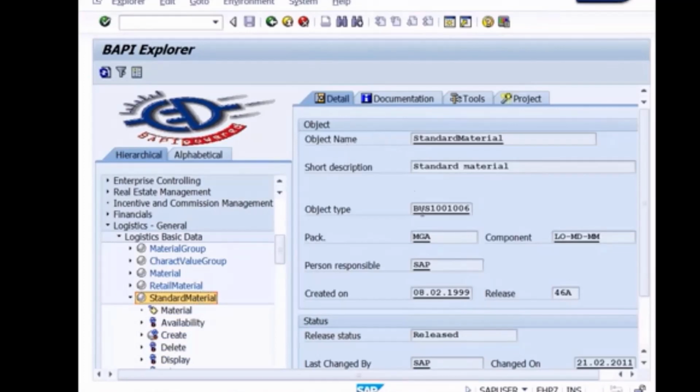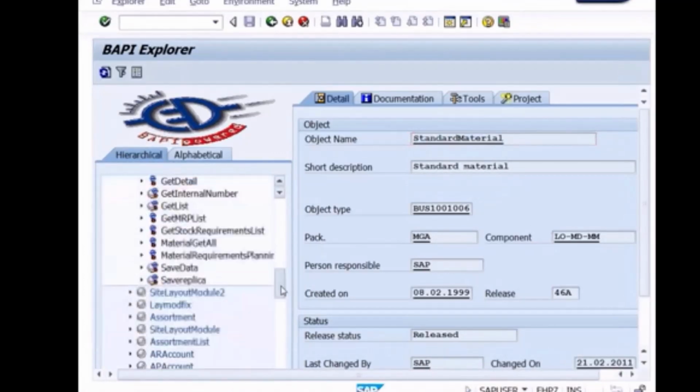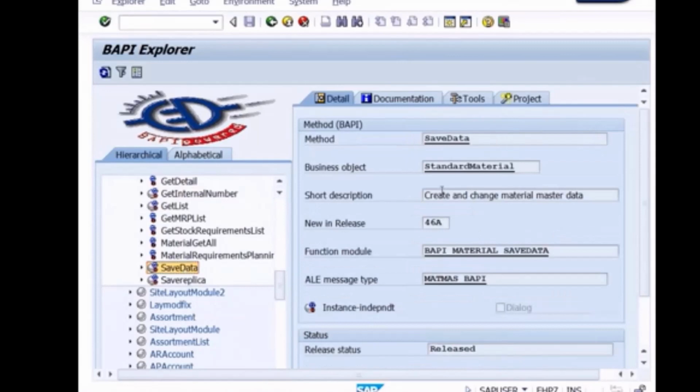This standard material is what? One of the business objects. So what is the object name here? Standard material. In this, we have one BAPI function module, BAPI_MATERIAL_SAVEDATA. It is used for creating and changing material master data. Related to materials, we have many tables now, right?